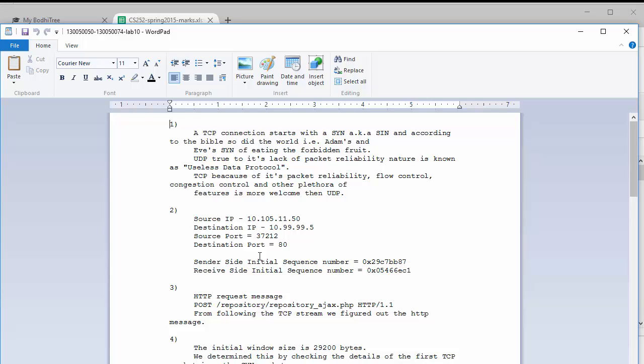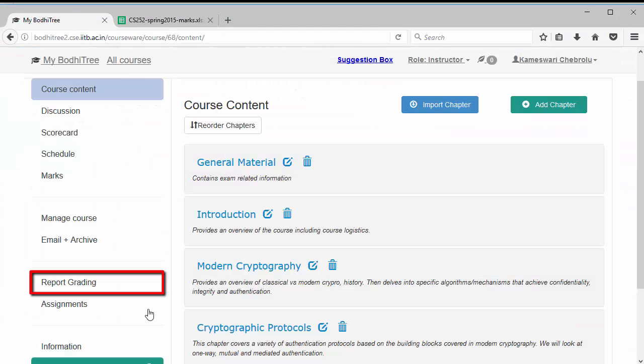So we want to automate this particular process and make it more convenient both for the students as well as the TAs who are doing this lab. The result of this is this report grading, which we have incorporated as part of Bodhitree. We are yet to come up with a more innovative name. So let me give a demo of the same.